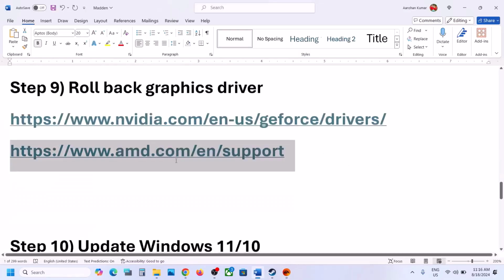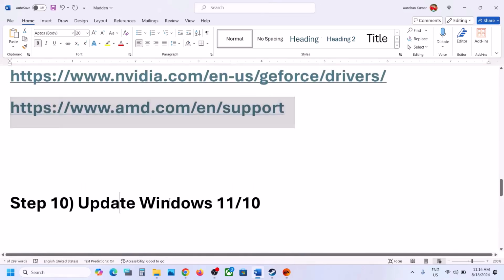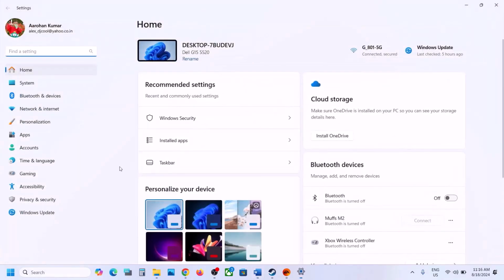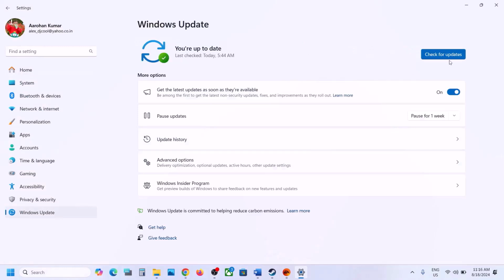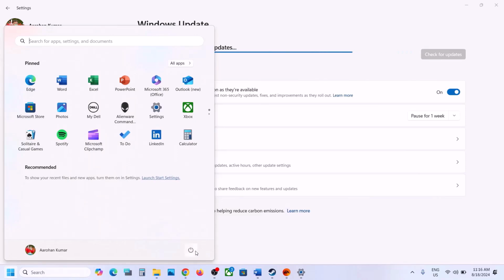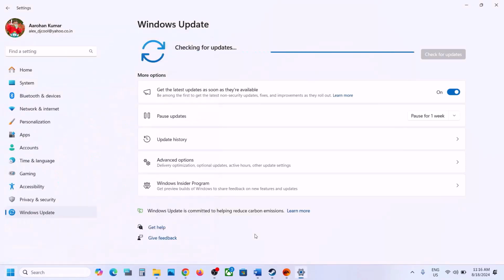Next step is to update Windows 10 or 11. This is important. Do not ignore this. Go to Windows Update or Update and Security, and then click on check for update. Once all the updates are installed over here, then restart your computer, and after the system restart, you can launch the game and then check.